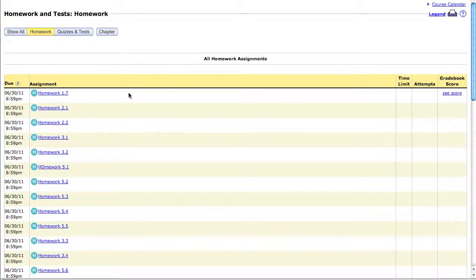So I'm going to select one of these sections. I'm just going to go into homework 1.7, the first one that's listed here, and I'm just going to click on it.